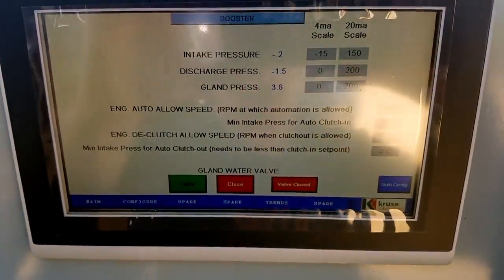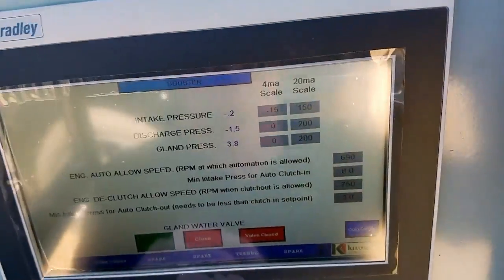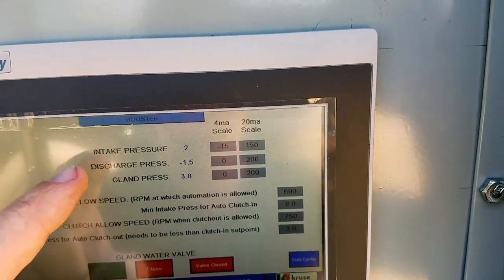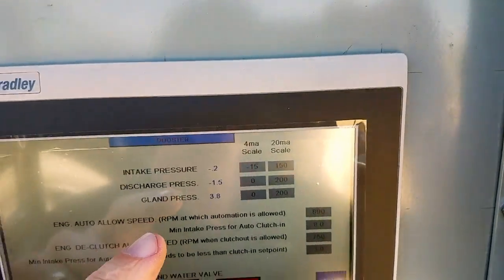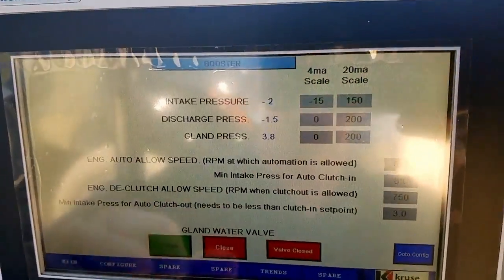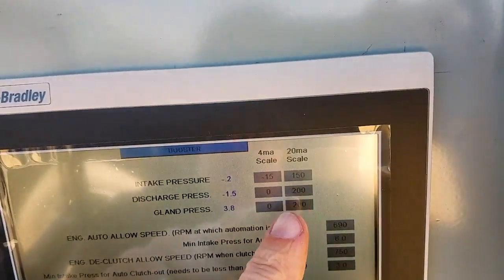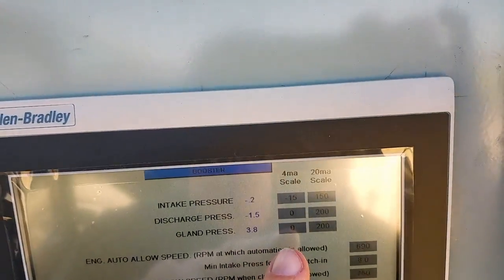So now here you've got a couple things that you don't have at the laptop. You have 3 transmitters here. You have the intake pressure transmitter, discharge, and gland pressure transmitter. It's stamped on each transmitter what the range is. For example, the discharge is 0 to 200. So you want to put the range of the transmitter.